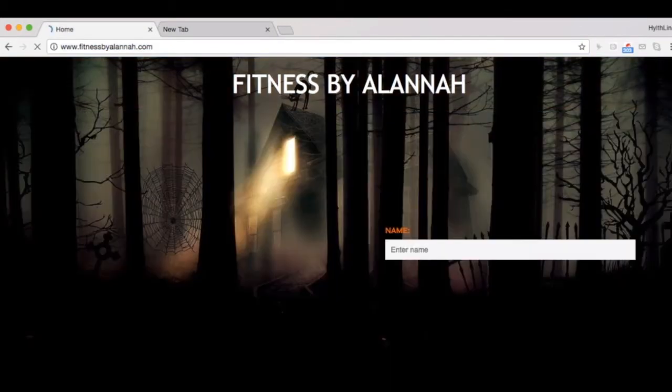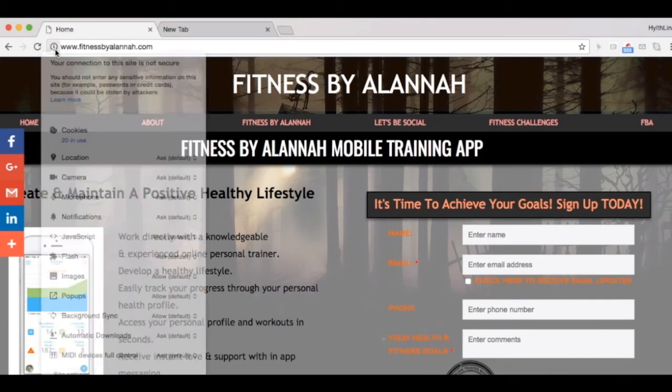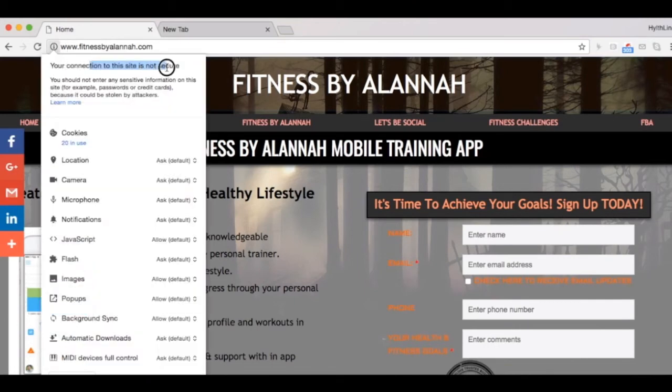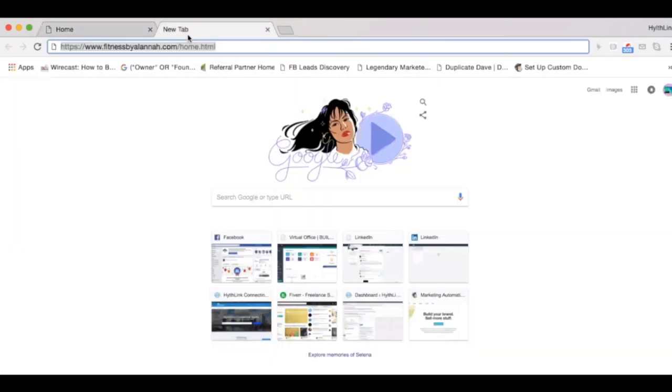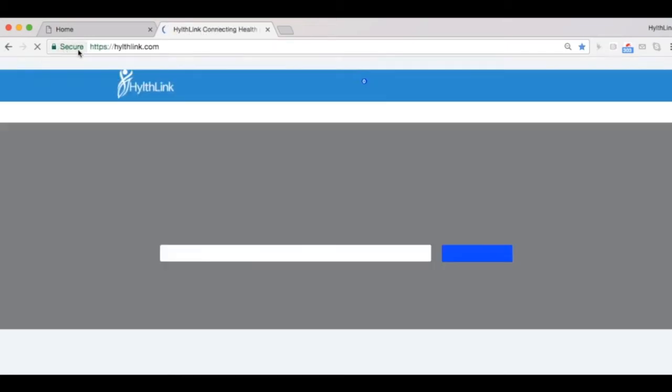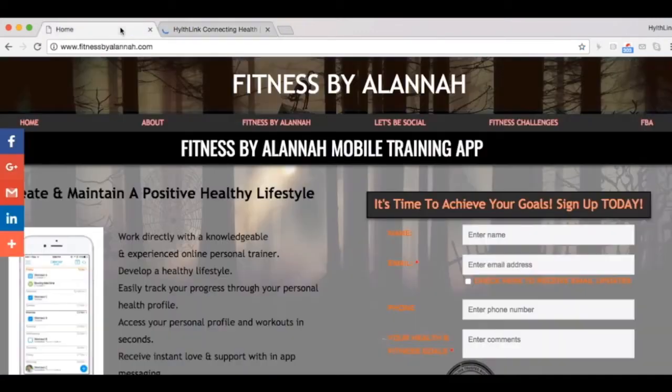So we'll do a quick search, and there's an I there. Your connection to the site is not secure. So if you guys have an I there, you definitely need to add the S. And I'll just show you an example. So HealthLink, and we make sure that the S is there. It tells me I'm secure, and it's not going to tell anyone to leave. So that's one thing to definitely get fixed, Alana.